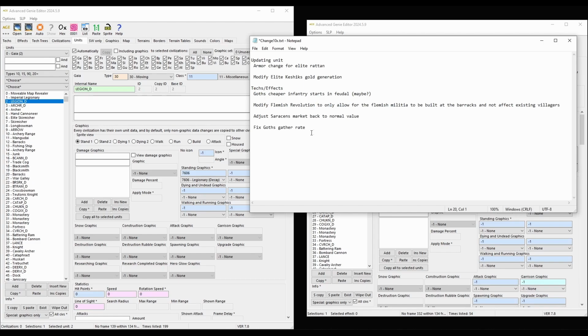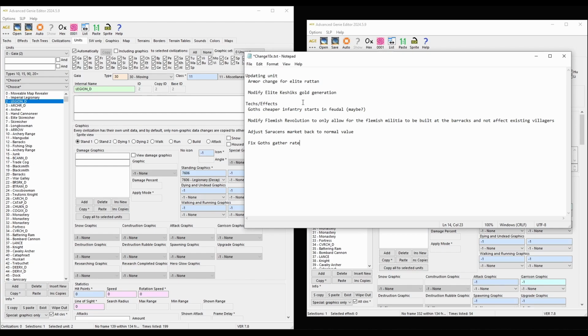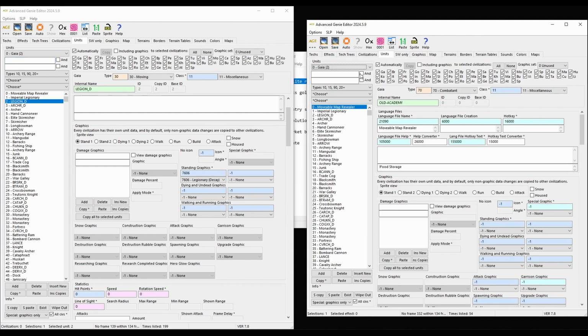So right now, I had a little notepad for some of the changes I wanted to make for this mod. I have plenty of other changes, but those are some of the easier and nicer ones, just to give a good idea of what we can do with Advanced Genie Editor. So here, updating units, armor change for Elite Breton. So let's go check that out.